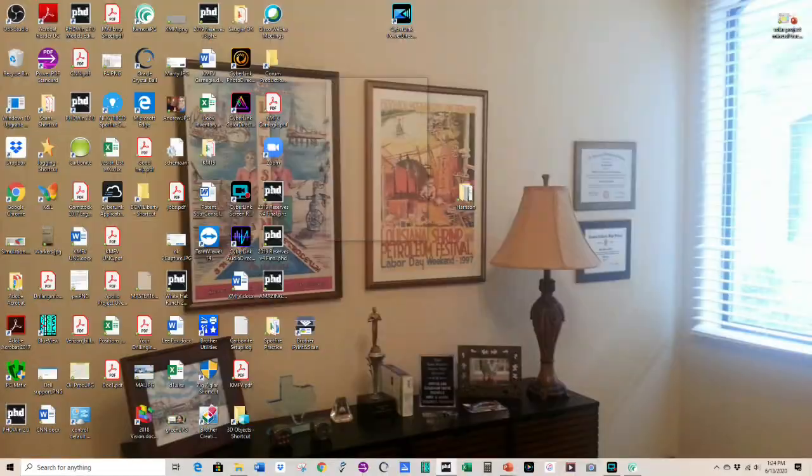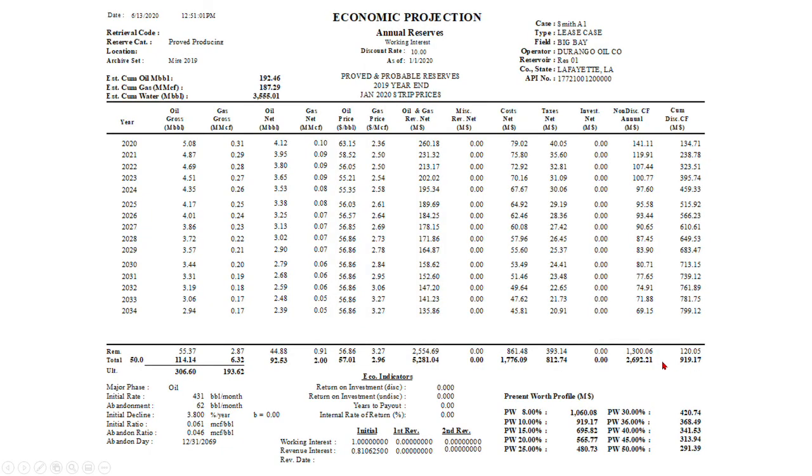And for instance, when you run your reserve report on the individual wells, it always shows you what the active archive is. So when you run a report and save it, you always know.